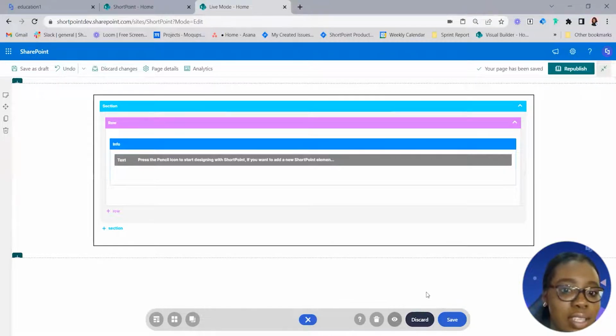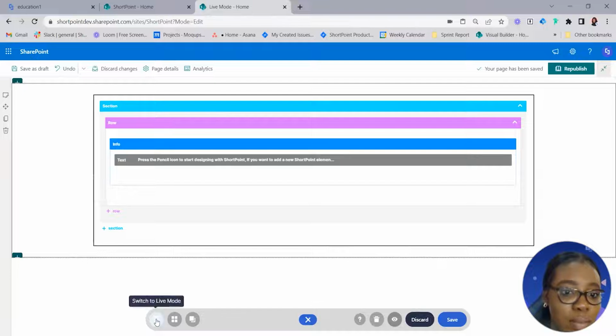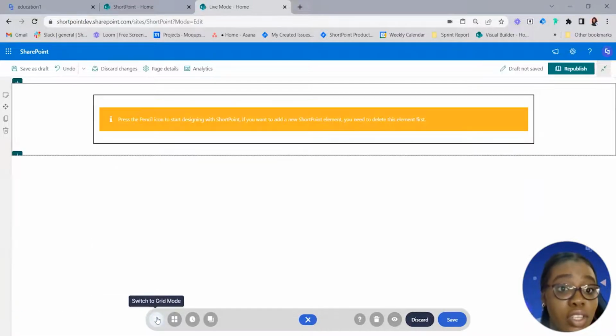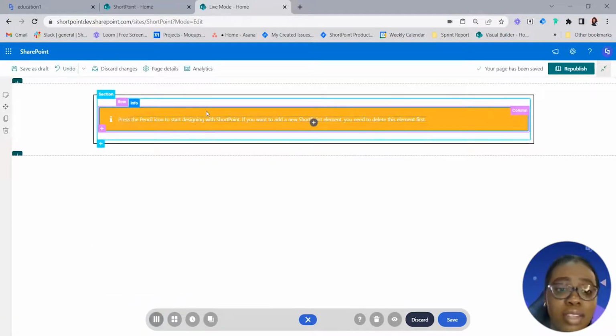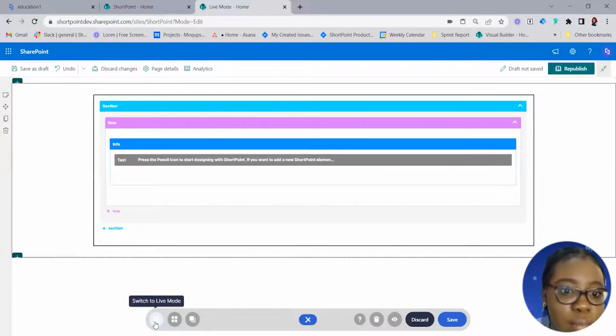So let's get to the superstar of the day, which is the live mode. Switching to live mode is by this button. Once you click this button, you switch to live mode. You can also go back to the grid mode by switching this button as well. So switch back to the live mode.